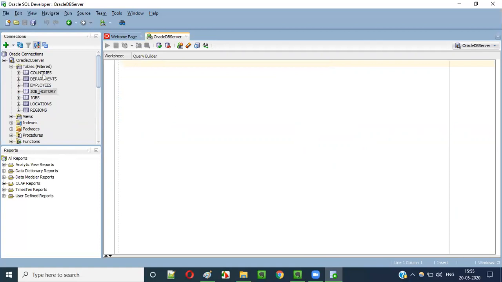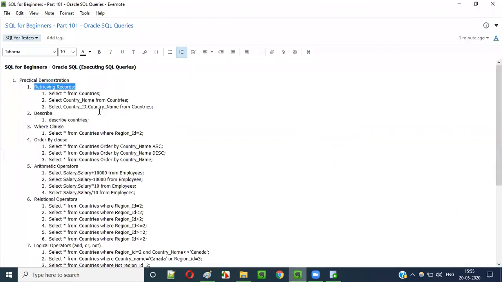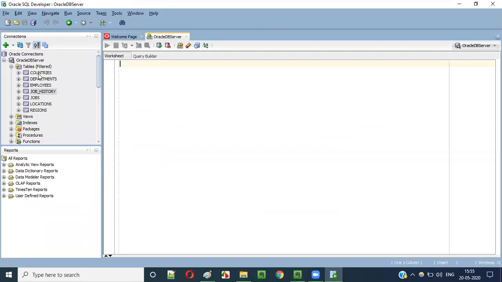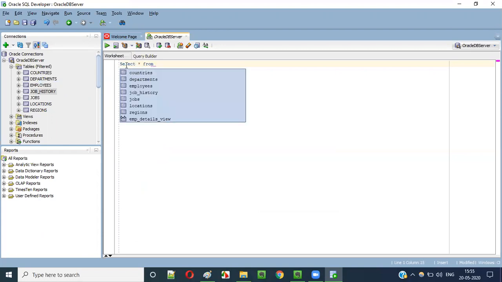Fine. Now, I would like to start with the retrieval of records: how to retrieve the records from tables. For example, the countries table is there. I would like to retrieve all the records from all the columns of the countries table. The simple SQL query statement for that is select star from, okay, select star from which table? From the countries table.